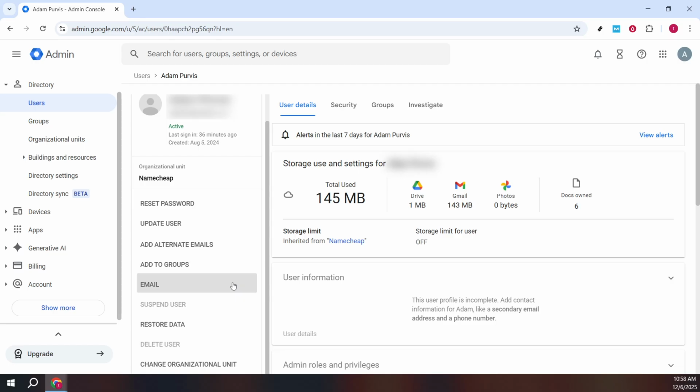After reactivating, give the page a moment and then refresh to confirm the status shows active. It's a good idea to notify the user that access has been restored and ask them to sign out and back in if they were already on a device. If the suspension recurs, review the reason noted in the user's details, such as policy issues or security holds, and address that root cause.